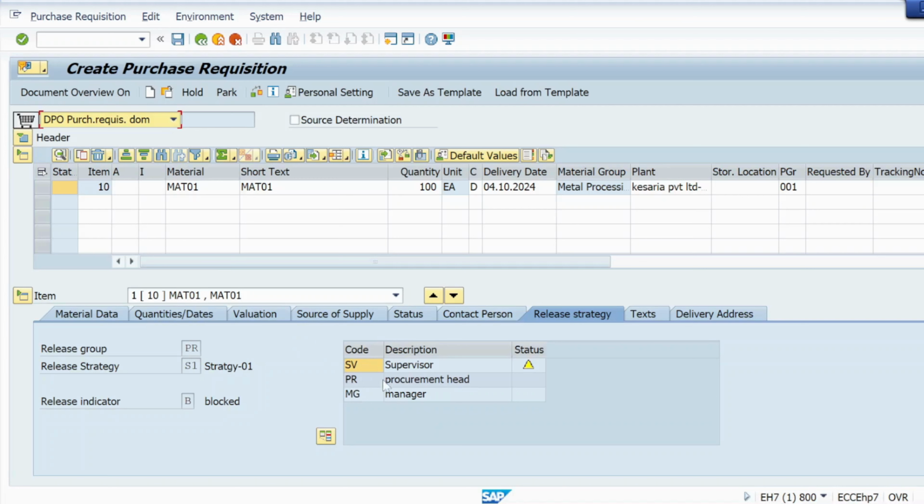Just see, supervisor, procurement head and manager. Each and every value is same, material is same, plant is same, purchasing group is same. I just changed that document type. So this one is triggered right now, right? Let me take this. Instead of 001, let me take 003. Will it be triggered or not? Hit enter. So see, it is triggered also. Yeah, just see 003, that same supervisor, procurement head and manager is triggered in release strategy, right?